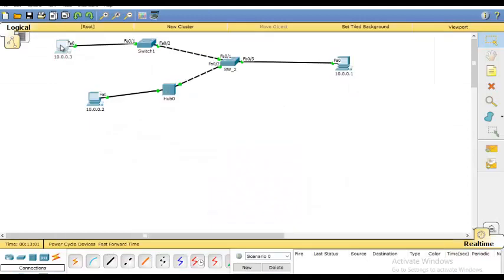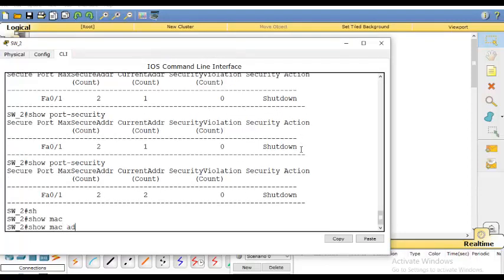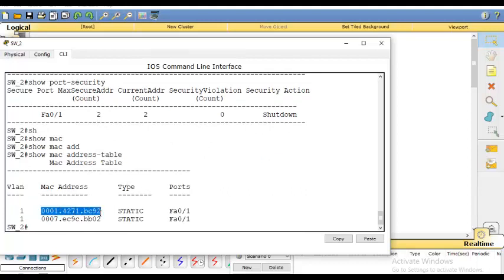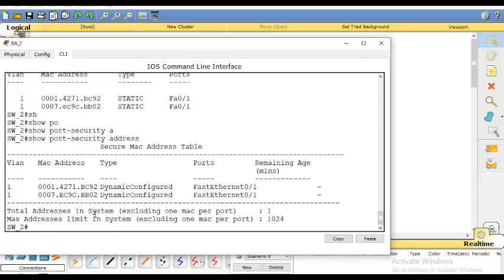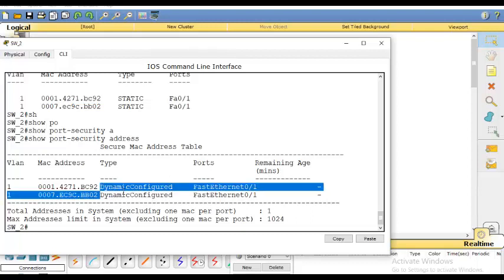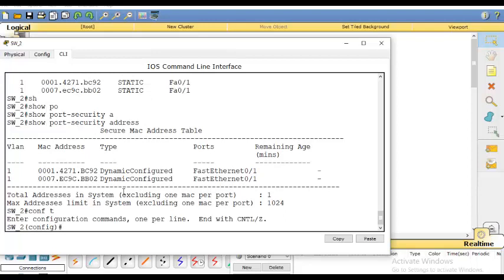Now if I want to bind this MAC address, I can do it by copying from 2 places. One is show MAC table. From here also I can copy these MAC addresses. Or I can also say show port-security address. In here also you see the same 2 MAC addresses. But here it says dynamic configured. It's not statically given. It's not manually configured. It's dynamically learned. I can say no, I want to give it hard coded.